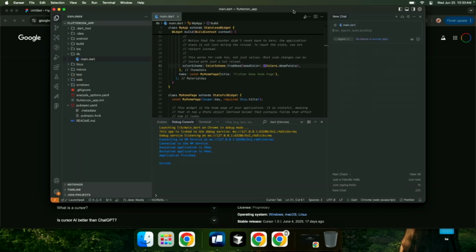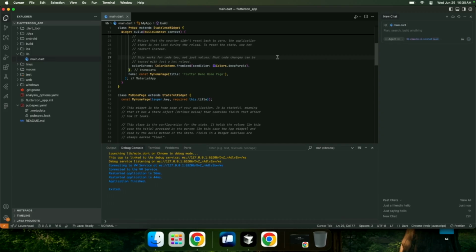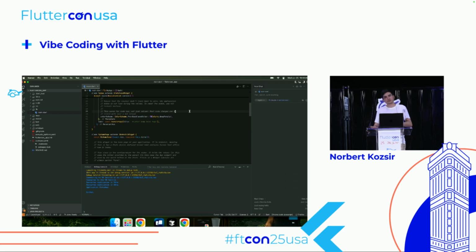Anyways, I prepared an application. I literally just did Flutter create, and I named it the Fluttercon application. By the way, I have a bunch of points and topics I've written down that I want to touch on: different techniques, different things I do, different things I don't. I will sprinkle them in as we go.